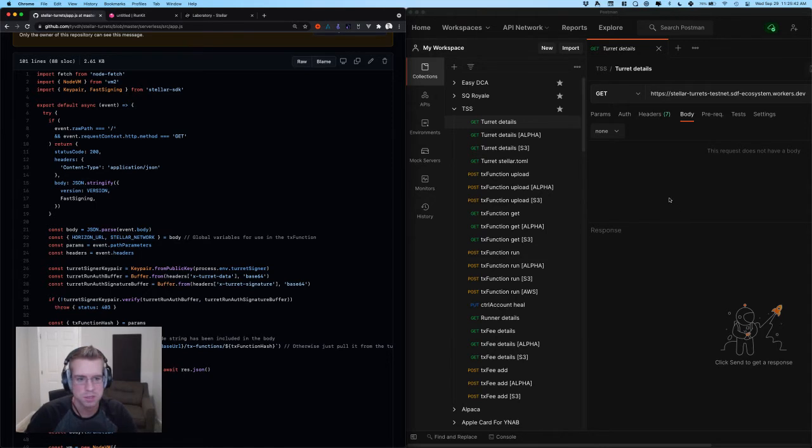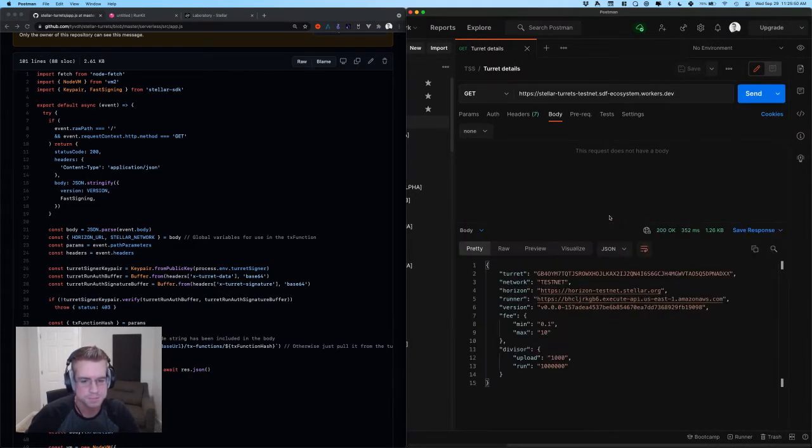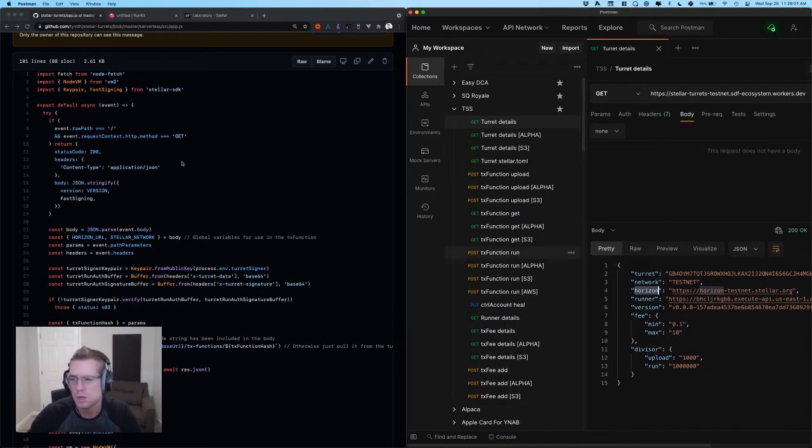Which, let's go ahead and look at one of these turrets. Here's my testnet turret over here on Postman. So if I run this, you can see what those would be. The network here is testnet, and the Horizon URL is this testnet. So we could use those.